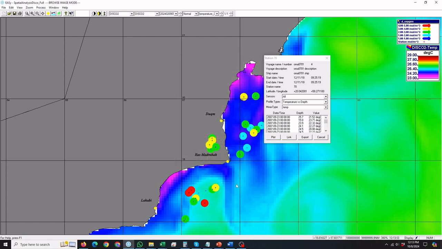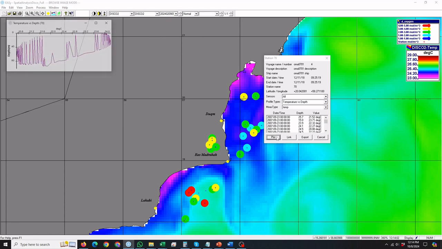Once a user-defined plot is created, the user can select one of the profile types in the station data menu and then press Plot to view a line plot of the selected data. Here we see the temperature data we viewed and exported plotted against depth.